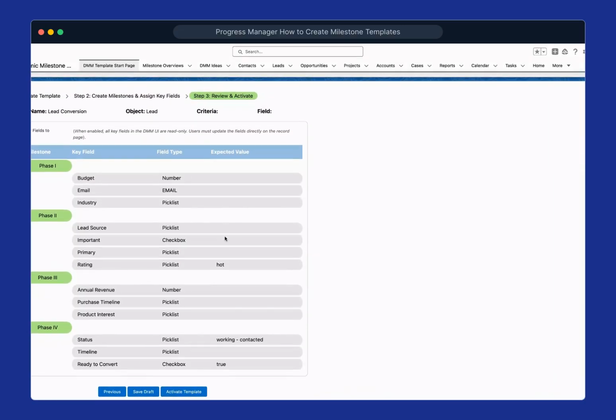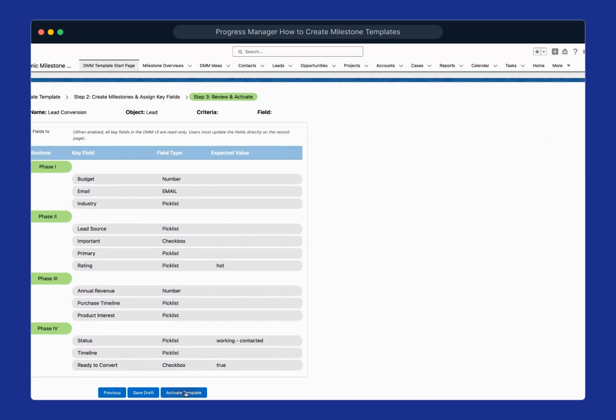Notice in this last column, we have expected value. For picklist, checkbox, and text fields, you can add an expected value. The expected value field defines the exact answer a key field must hold before it counts as complete.